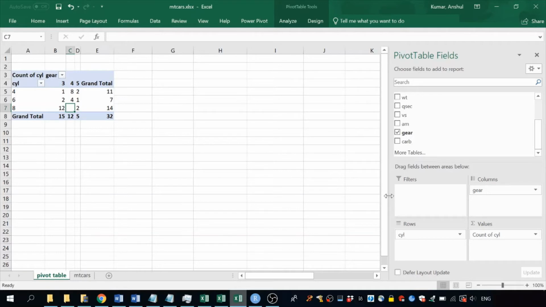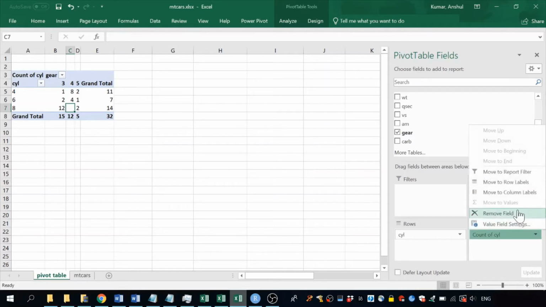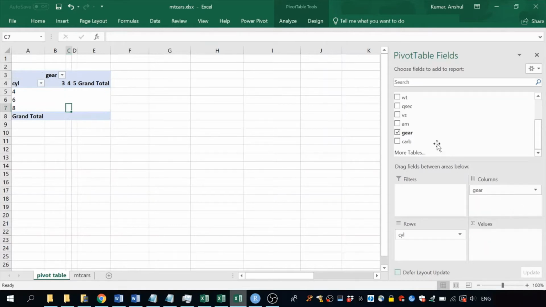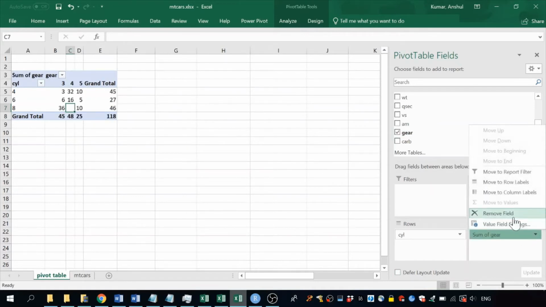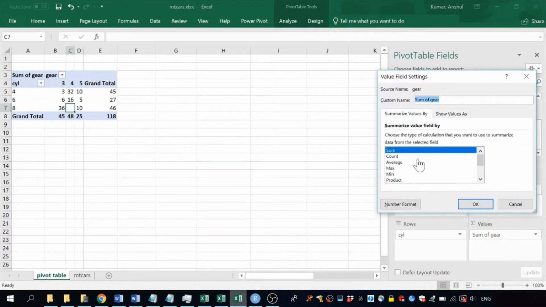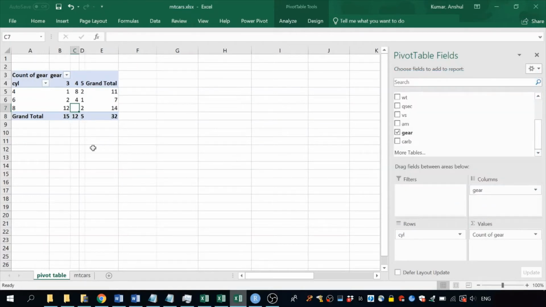Now, one thing I want to point out is that here it says count of cylinders. I'm going to remove that, and instead I'm going to put gear over here, the other variable we're interested in, and I'm going to go back to value field settings, change it to count, which is what we want. Click OK. What you'll see is that we have the exact same table here that we had before.